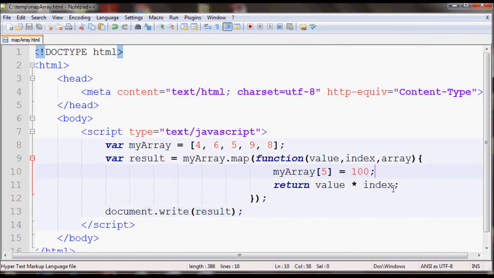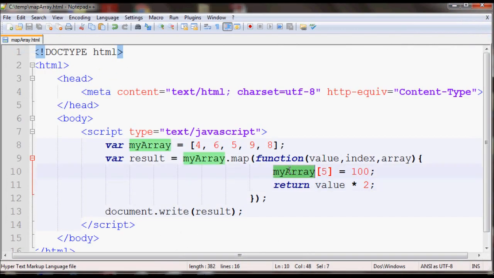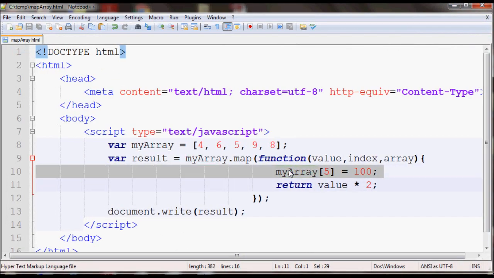Actually, let me just double the values instead of multiplying by the index. So save and refresh. As you can see, it just gives 5 values, did not give 200, which would have been 100 times 2, because this value was added after map was invoked.